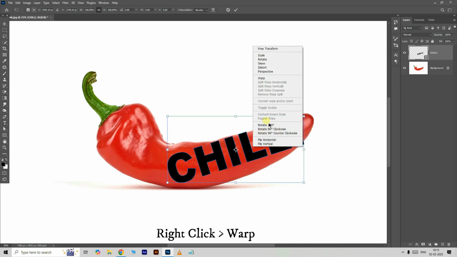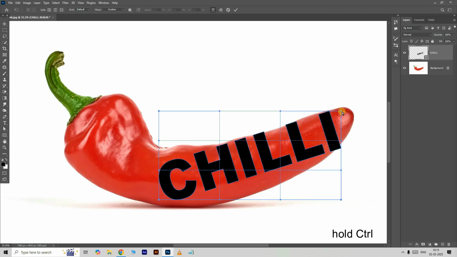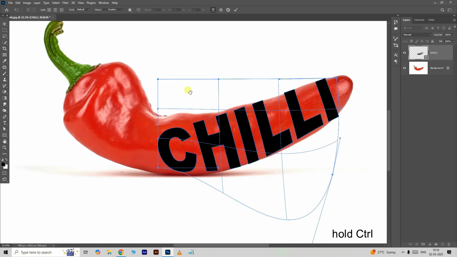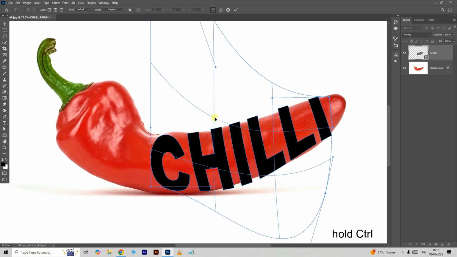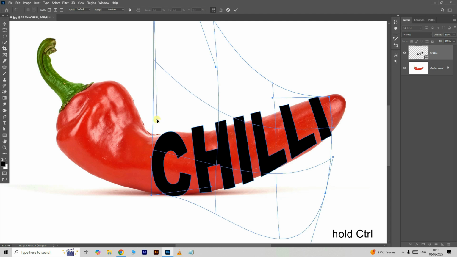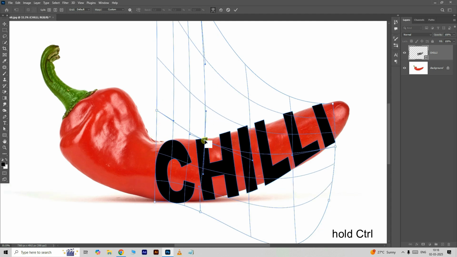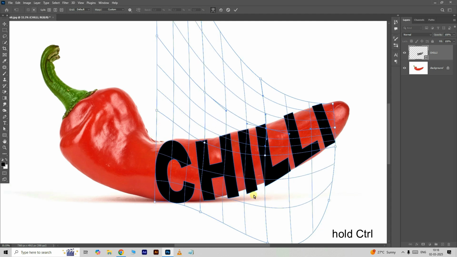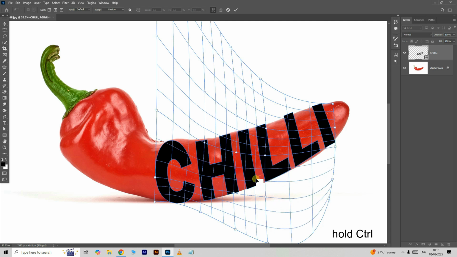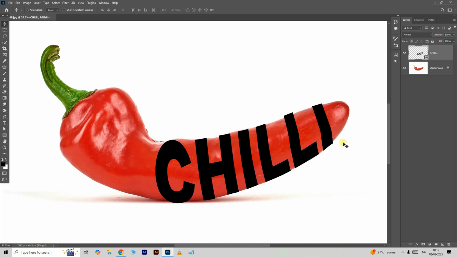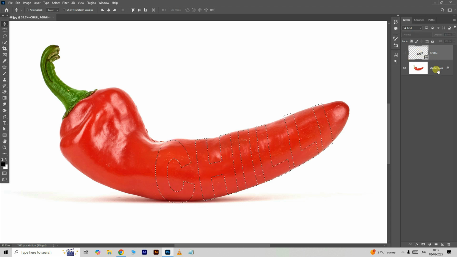Right click and choose warp. Now modify the text in this manner. Press enter. Hold the control button and click on the layer thumbnail to select the shape layer. Hide the layer. Select the main layer.